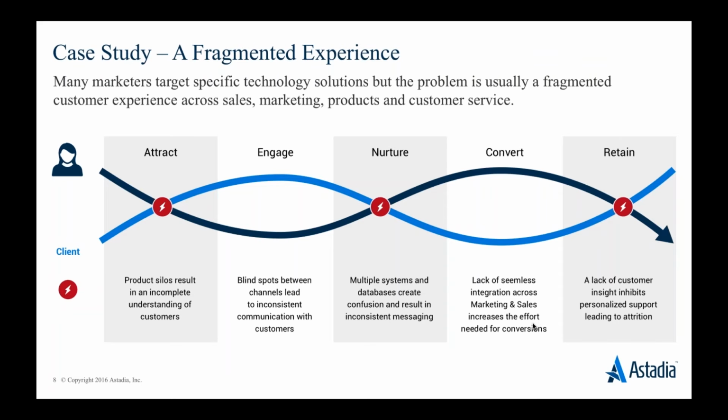And then the retain. So lack of customer insights and personalized support leading to attrition. So at the end of the day, this model is pretty important. This is a very high-level model, but you can break each one of these down into components, and as you're going live and building out your campaign as part of the first 45 days, each one of these should come into the discussion as a sounding board in your meetings to say, have we tackled each of these areas before we move out of blueprinting and go into a build phase?